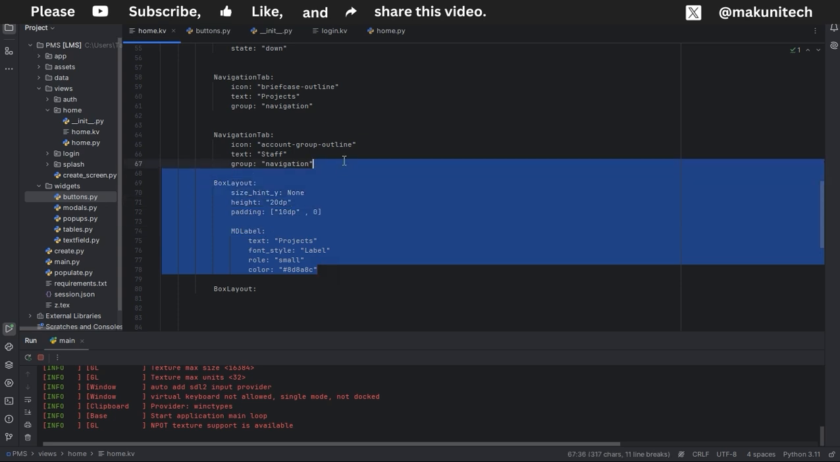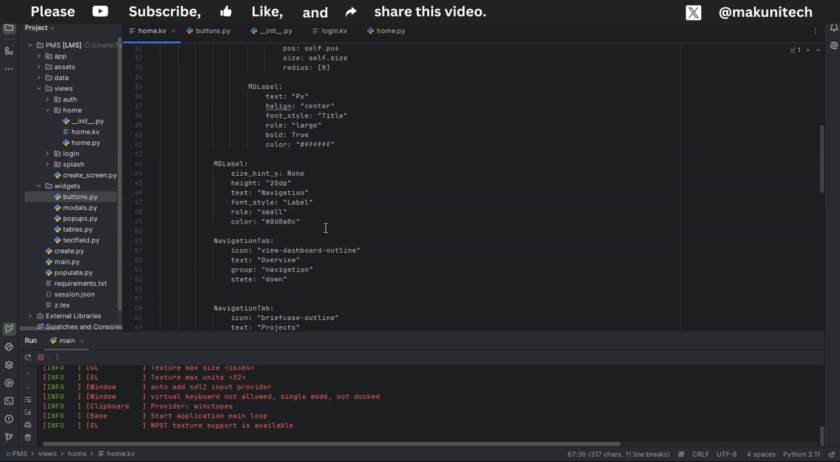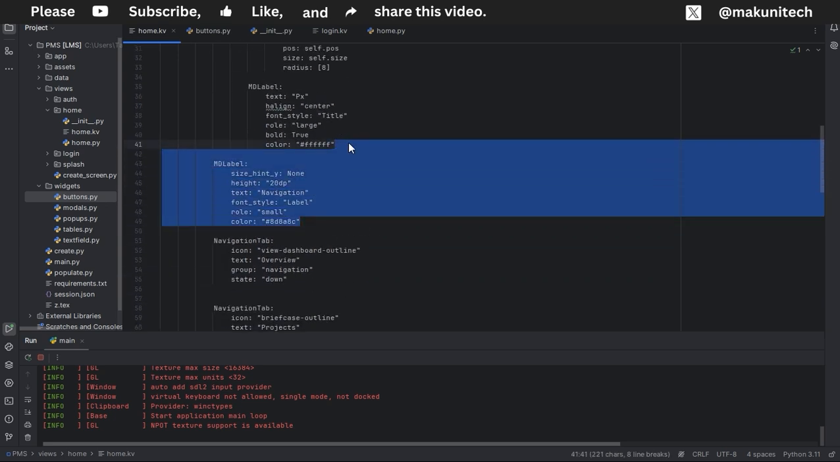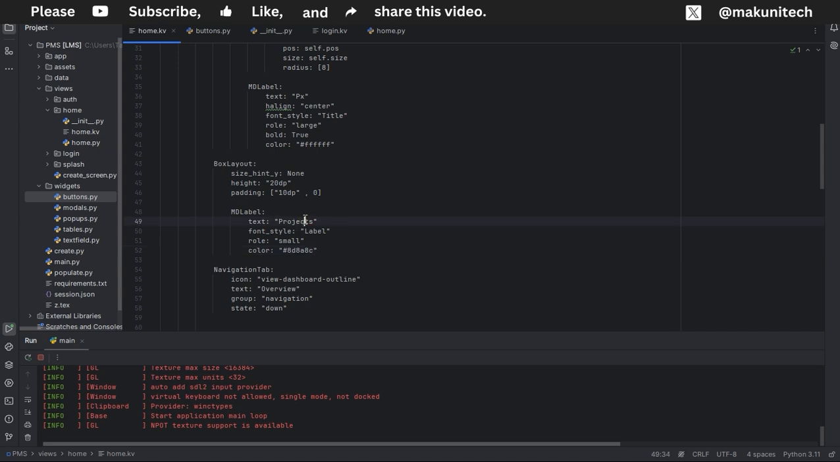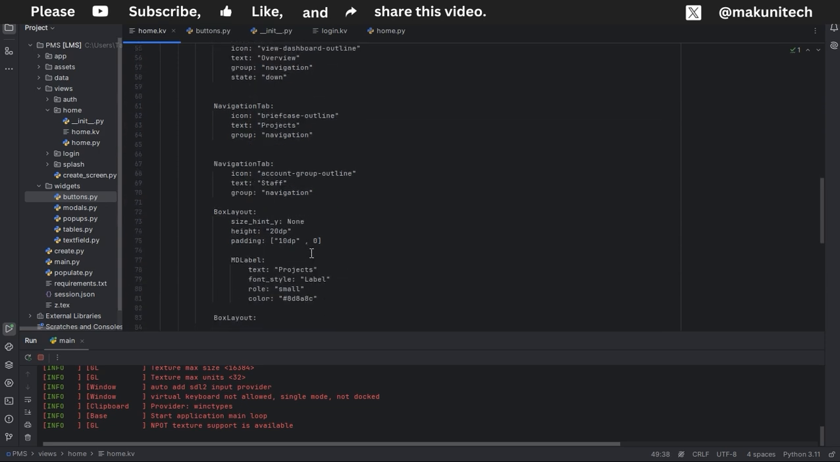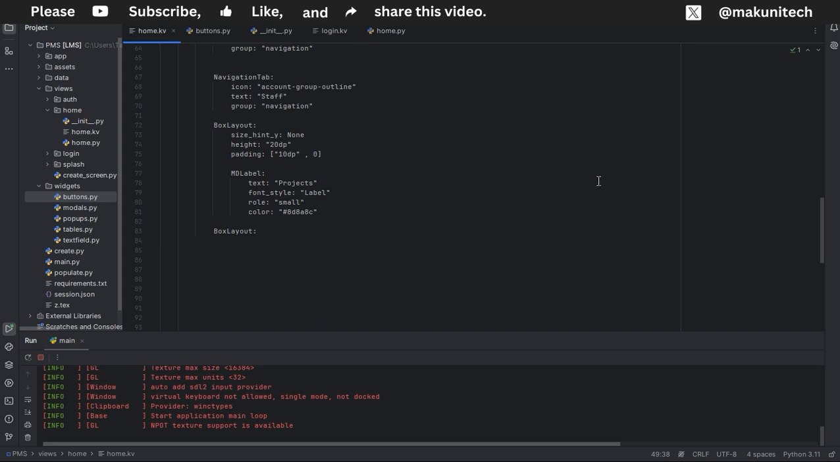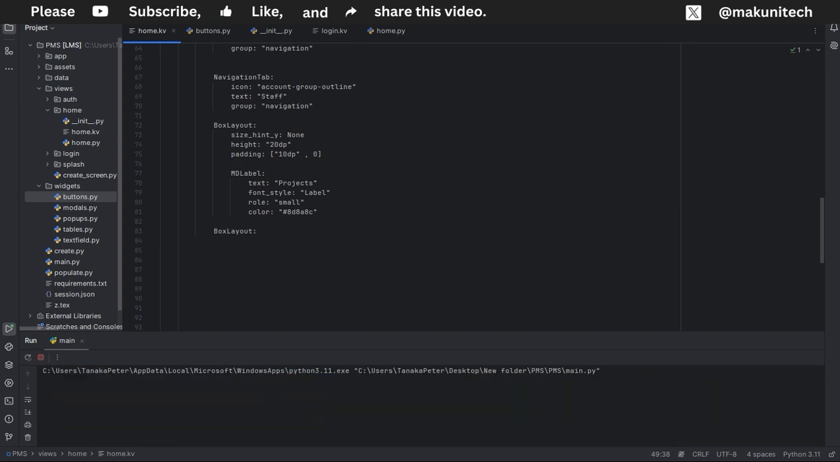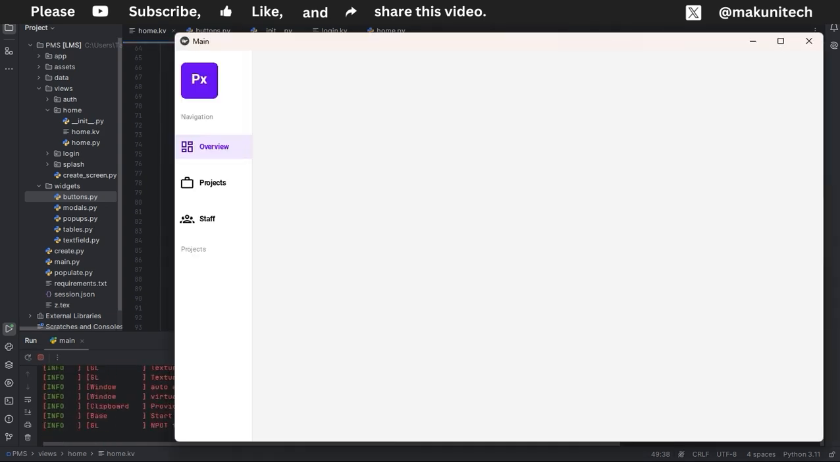So let's do the same. Let's scroll upwards for this label here. Now we need to change this to navigation, like this. Okay. Let's run this and see how this looks. Okay. Now this looks better.